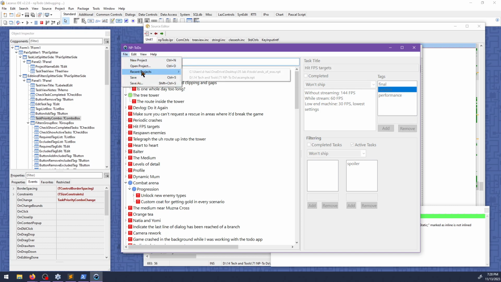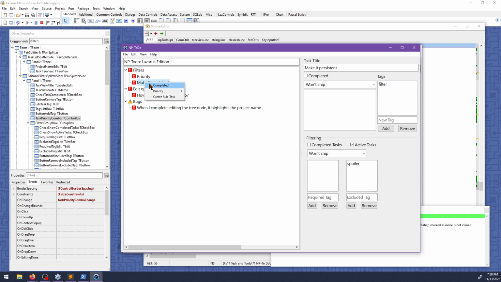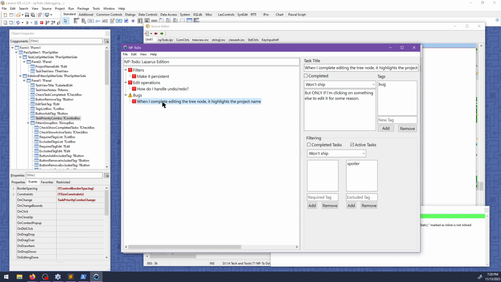That's the wrong thing. Make it persistent, how do I handle undo and redo? Right, right, completed. And then we can also press Ctrl+R to refresh, and it instantly makes everything go away. When I complete editing in tree mode, oh yeah, this bug. So basically, if I do this and then I click here, it highlights this for some reason, which is very annoying, but at least tab works.